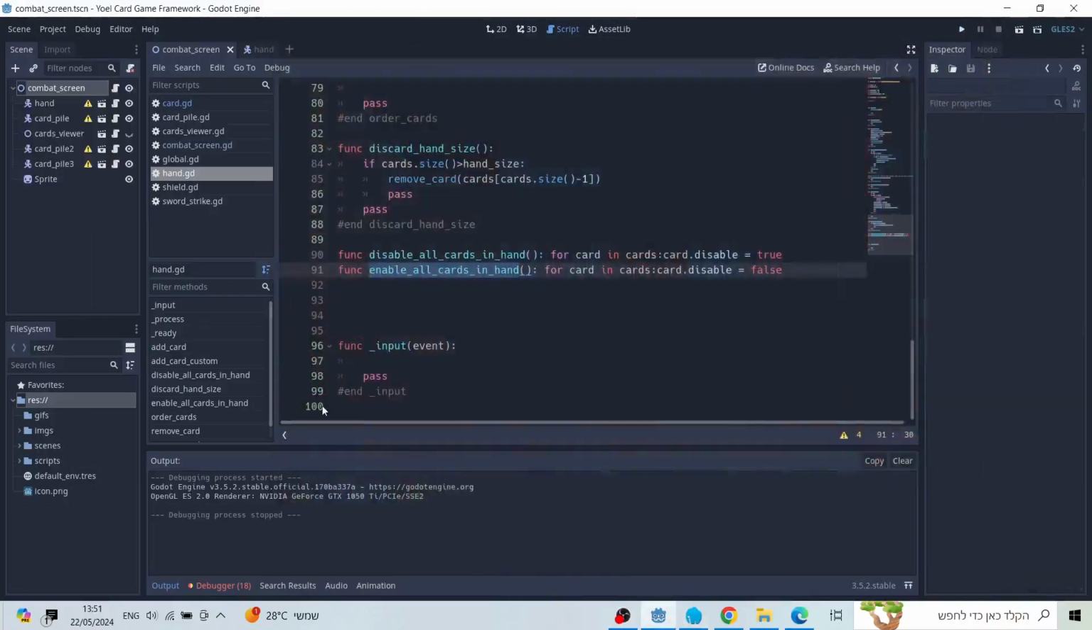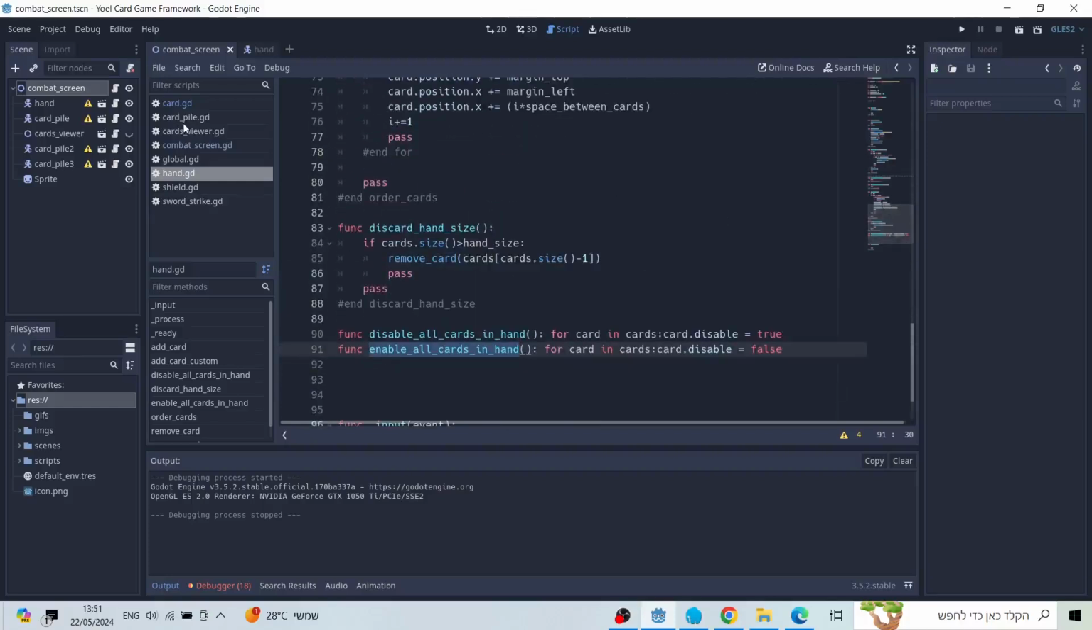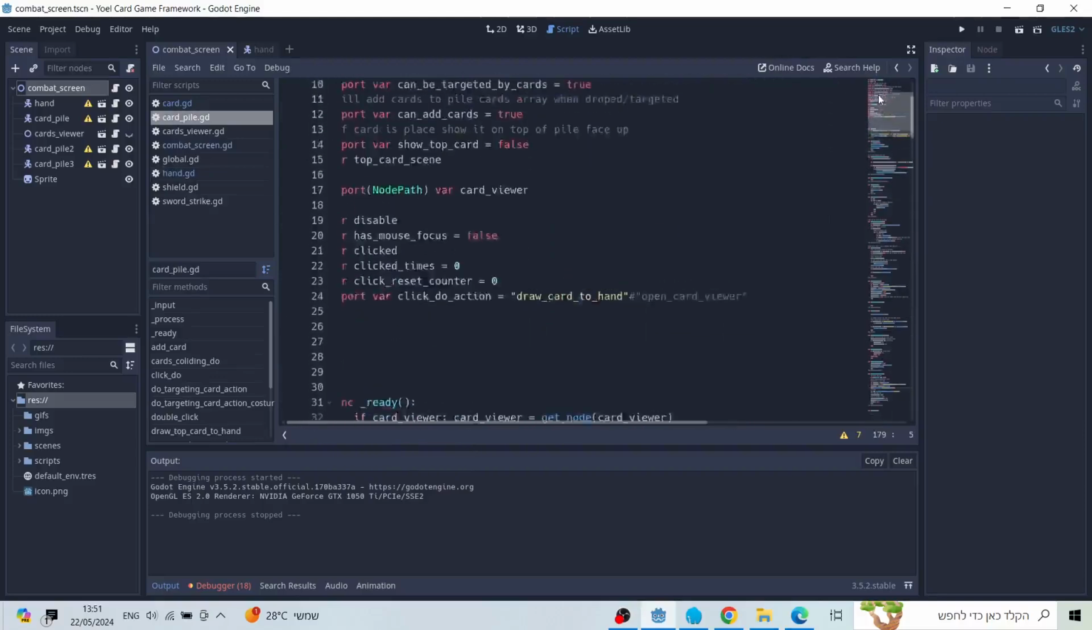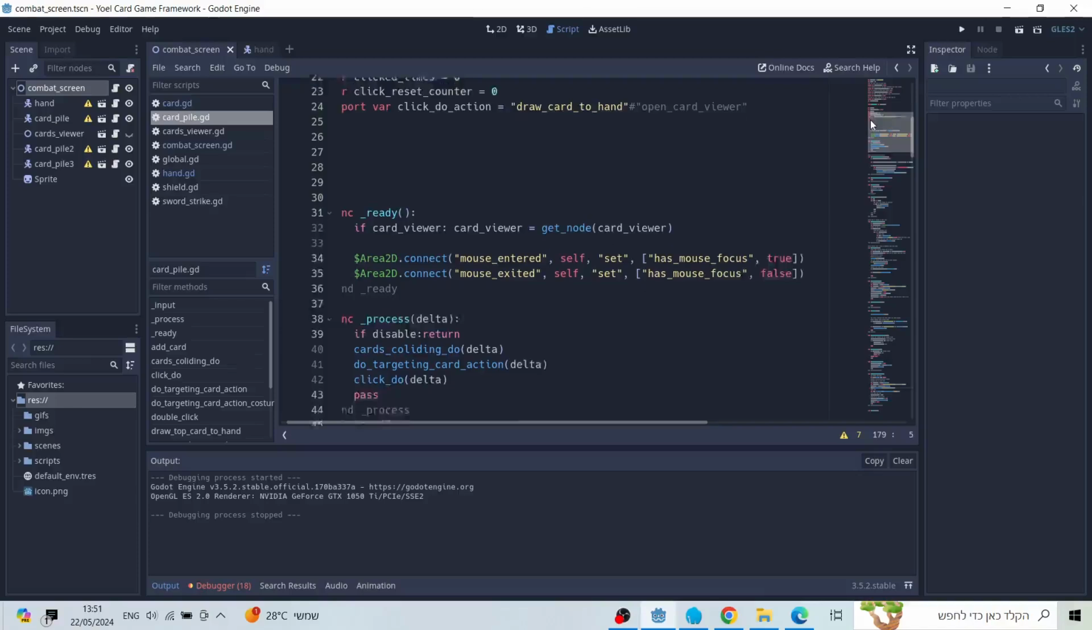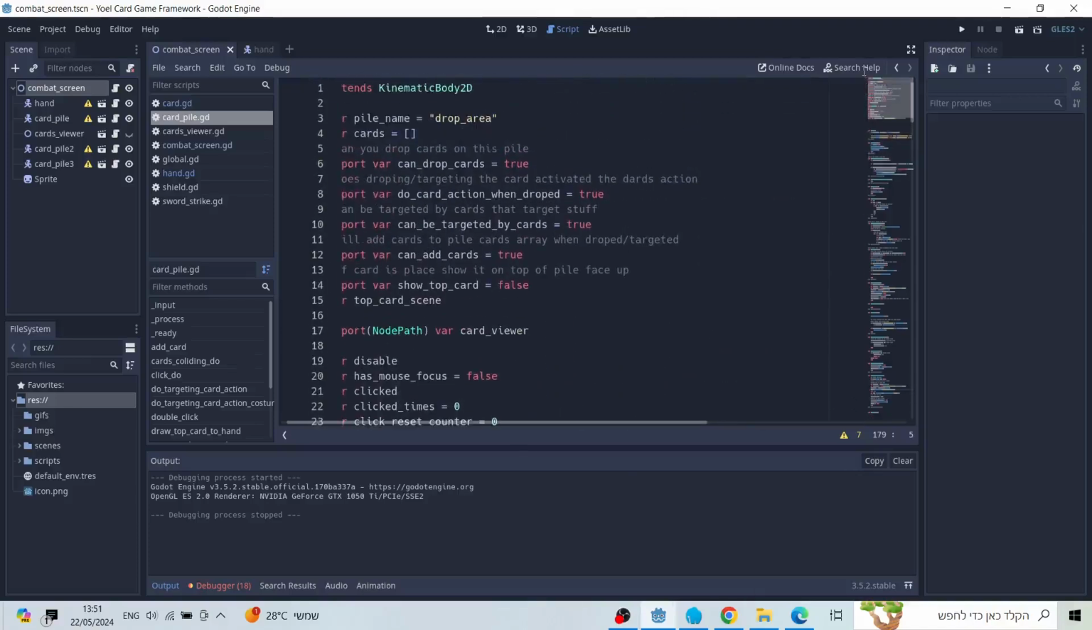It's exactly 100 lines of code, and that's it for this lesson. Next time we'll look at card pile. It's a bit longer, but it's not more complex than anything else we've seen. It's logic and UI actions. Yeah, logic and a couple of UI actions, and that's it for this lesson.